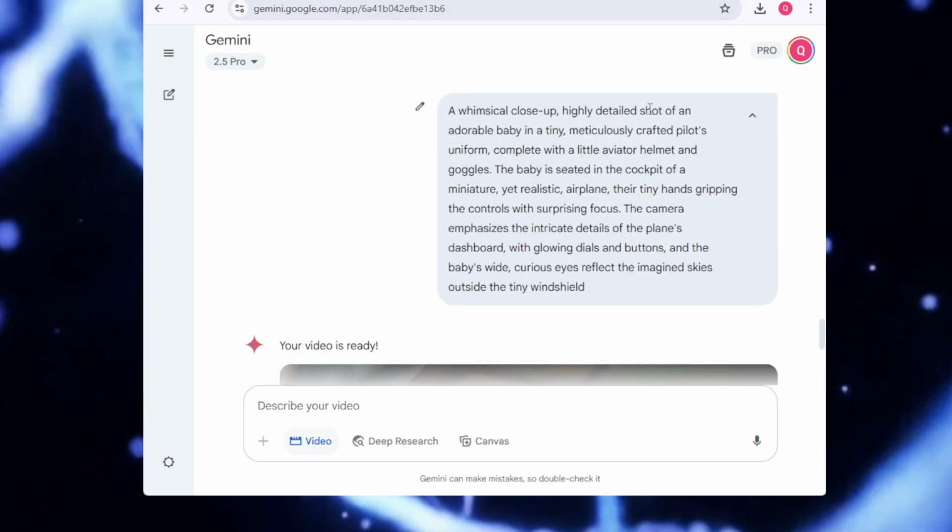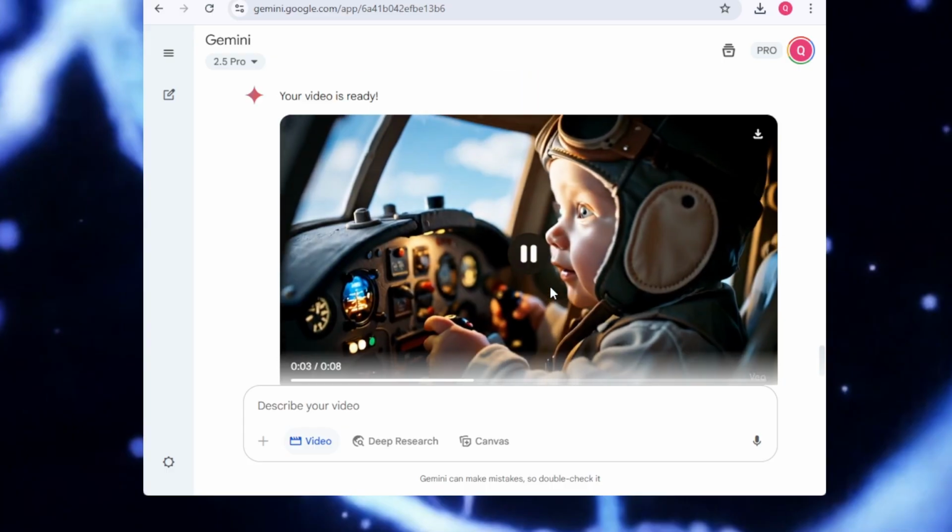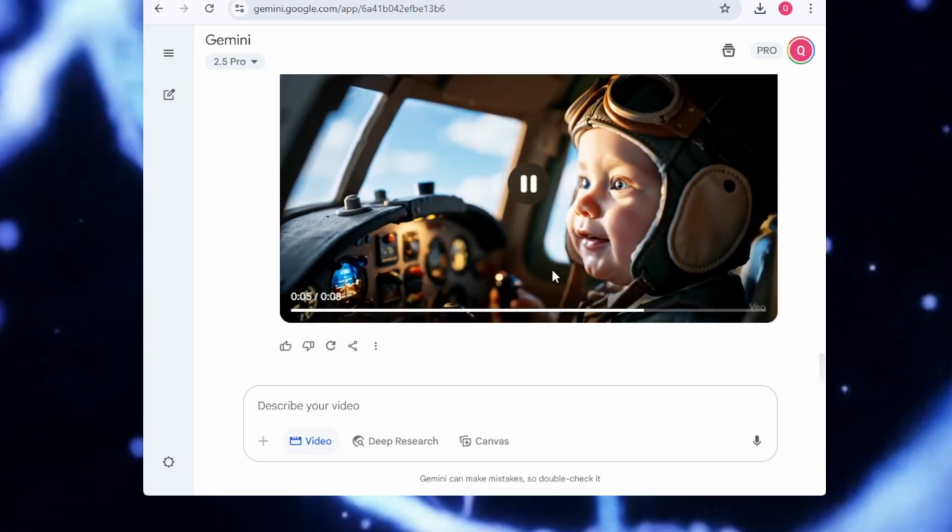Let's go close up. Highly detailed shot of an adorable baby in a tiny, meticulously crafted pilot uniform, complete with a little aviator helmet and goggles. The baby is seated in the cockpit of a miniature yet realistic airplane. Their tiny hands are gripping the control with surprising focus. The camera emphasizes the intricate details of the plane's dashboard with glowing details and buttons and baby's wide. Okay, so this is very, very good. Oh yeah, and the curious eyes. Yeah, this is a very good generation. Like, ooh, the details. Now let's look at Hailuo.